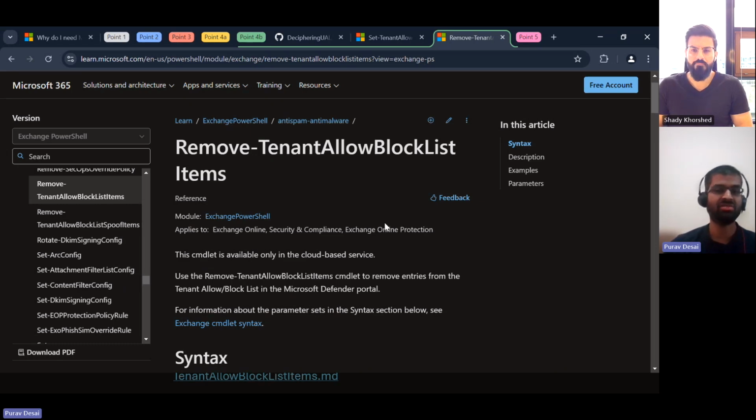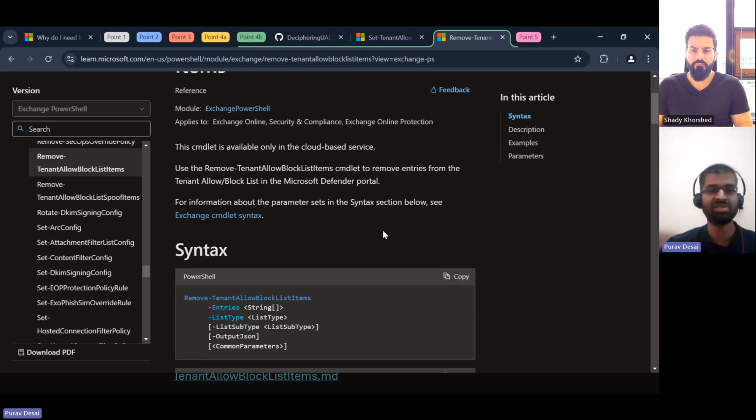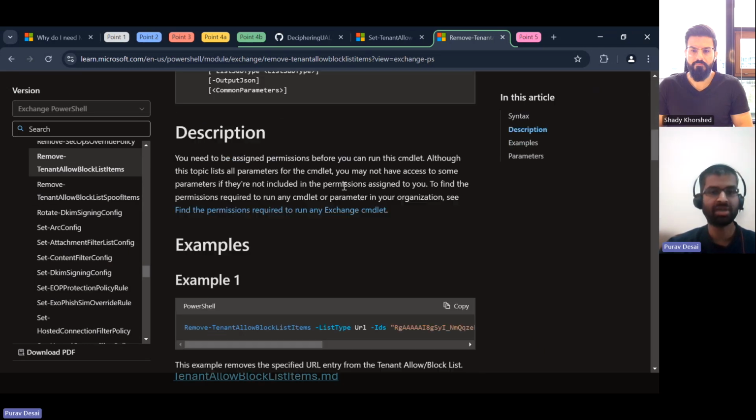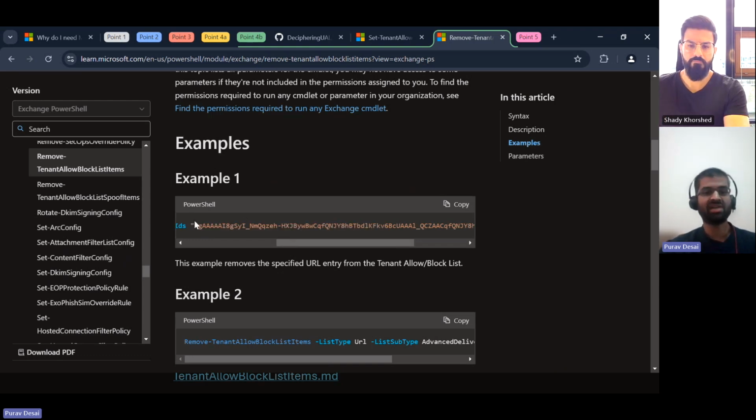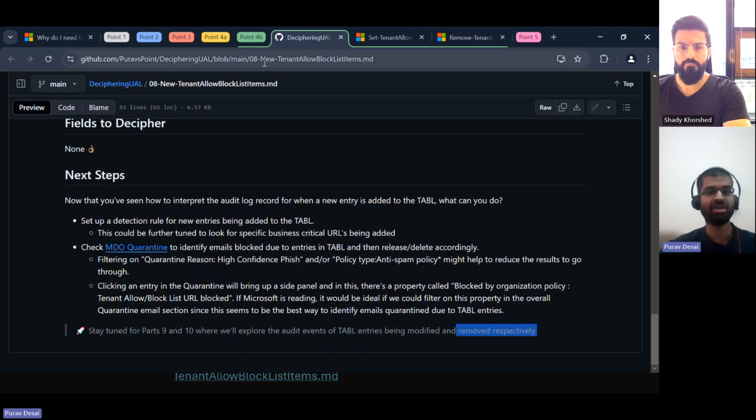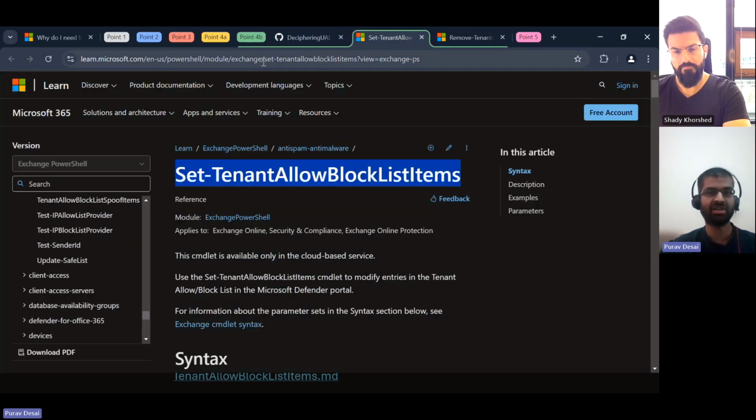When it's removed, the important thing is that you won't know exactly what was in that TABL entry. All you get is the ID. You can see this ID here. The way you decipher that is quite difficult, because this ID is representing that TABL entry. If that TABL entry has been removed, how would you know what that ID correlates to? You wouldn't. The only way you'd know is if you have the creation event or the modification event, which may give you the details of that TABL entry.